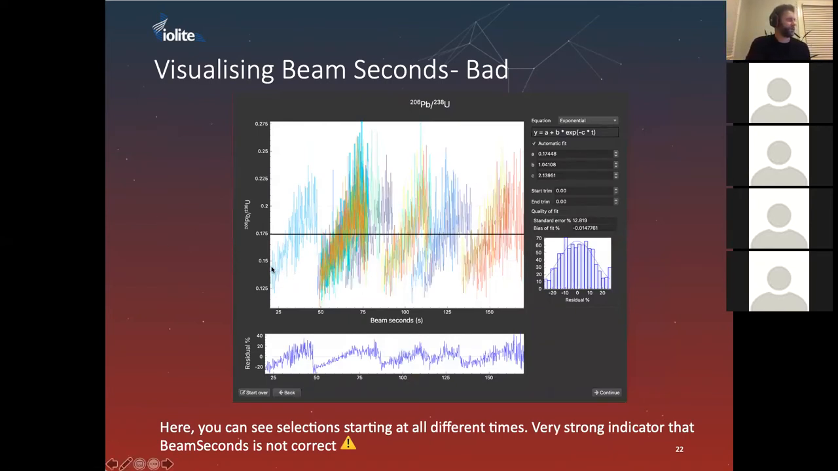So here you can see this first selection of our reference material starts at 0 beam seconds, but these ones all start at about 50 beam seconds, which suggests that there was another analysis beforehand that we can't see here. And these other ones are starting all over the place. So if you see something like this, where beam seconds extends way out past the longest analysis that you've measured, you know, all of these were less than 50 seconds long, so they should all be in this region here. If you see this, this suggests that there is something wrong with your beam seconds method, and you should go and change the method that you're using. This is a very strong indicator that something is wrong.